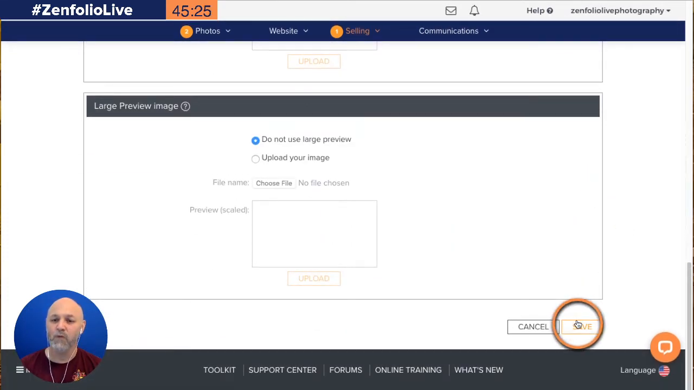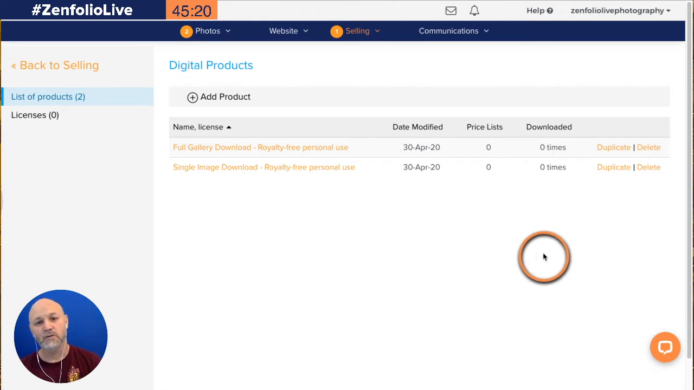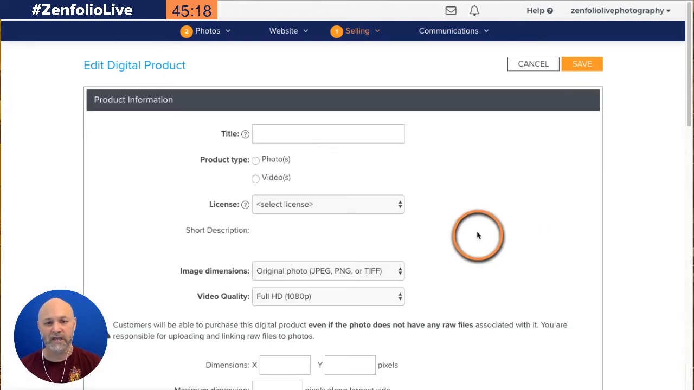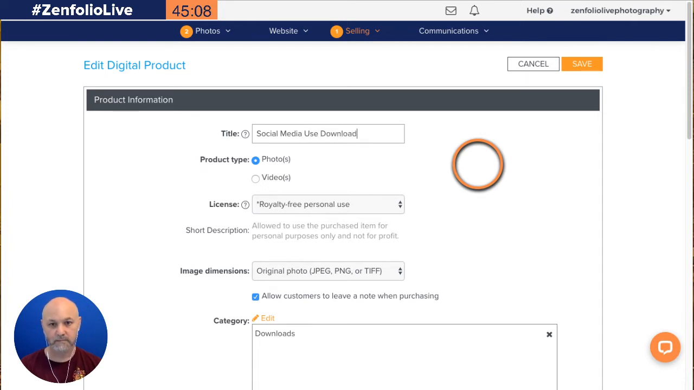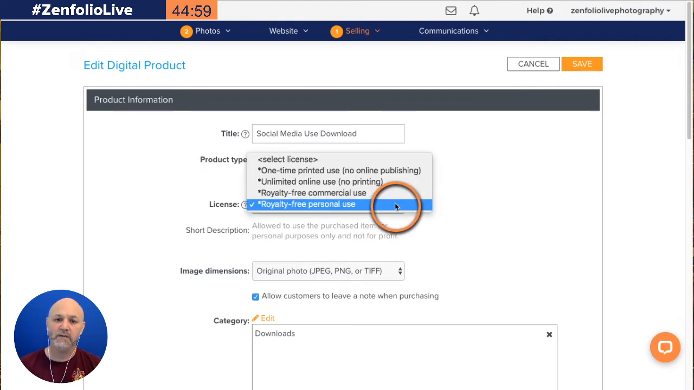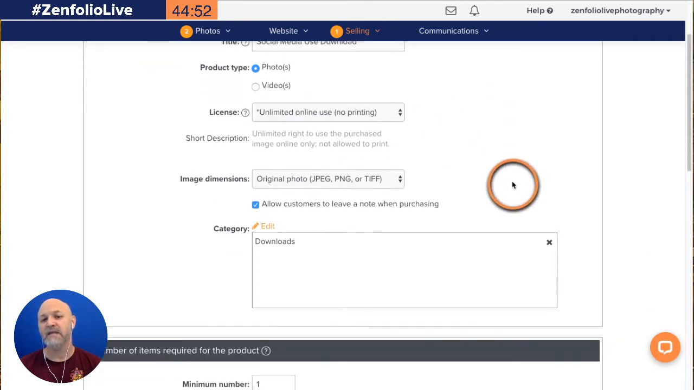We're going to create one more digital product, and then we're going to look at custom license options. So we're going to go from scratch this time, and we're going to create a low resolution social media use download product. So I'm going to go up here. I'll just say social media use download. All right. We're going to change this license. Personally, whenever I make these products, usually I'm using all of my own custom licenses. But for this one, I'm just going to switch it over to the unlimited online use that Zenfolio already has built in. All right, and then image dimensions.